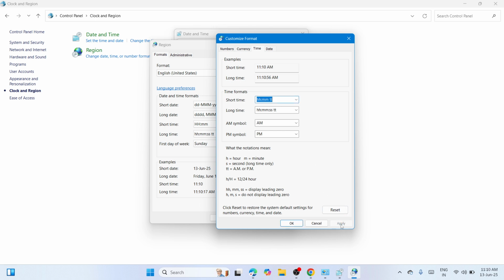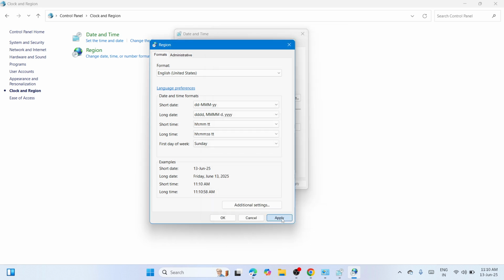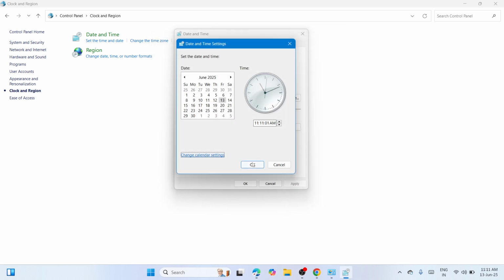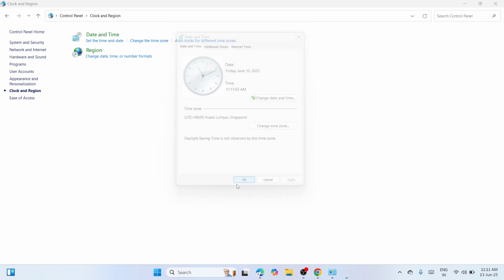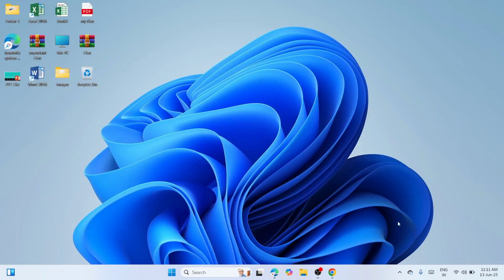Then click on Apply and then click on the OK. Click on Apply and then OK. And click on the OK. Click on OK and then close the window. And there you have that. You have just successfully set the clock time from 24-hour to 12-hour here in your Windows 11.